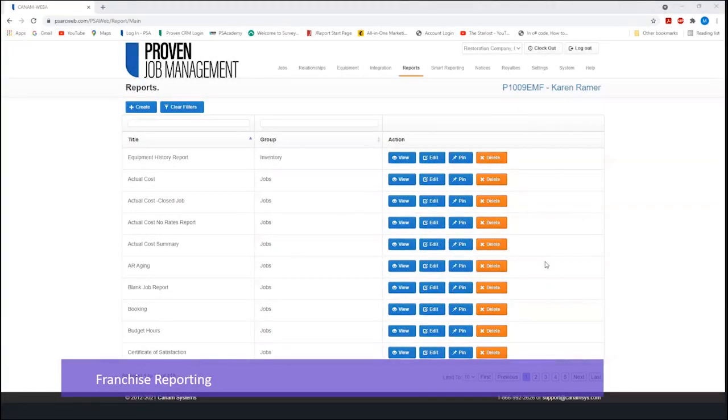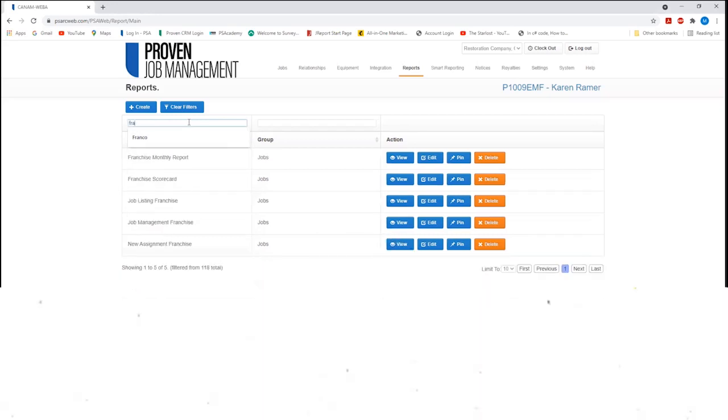A new feature that we have developed is the franchise level reporting. While not all of you are part of a franchise, you can still make use of this feature if you have multiple company files or locations. This means no more exporting, combining, and resorting and recombining multiple spreadsheets to get a clear overall picture of your company.